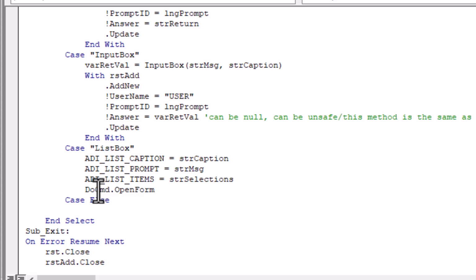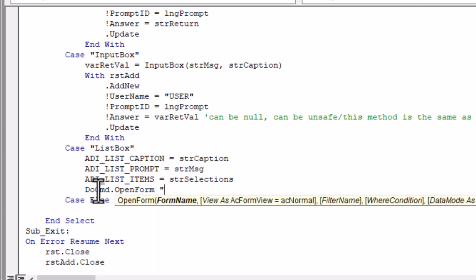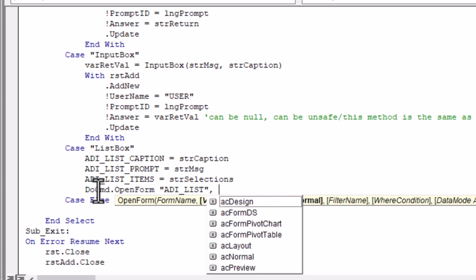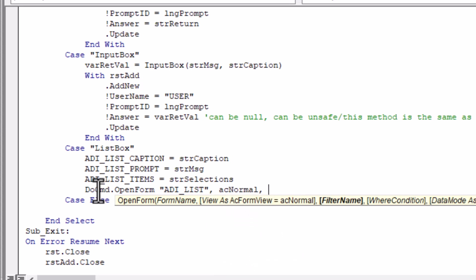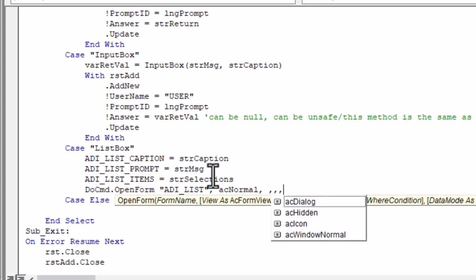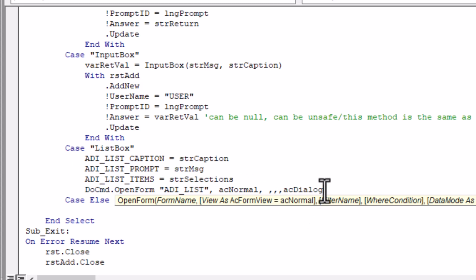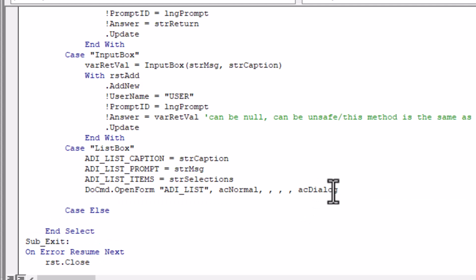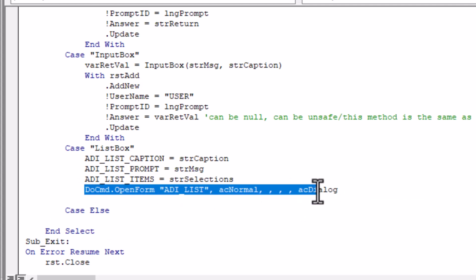Now the form is not a dialog just yet. It's just a form that opens in modal view, and what we're going to do is open that form. We're going to say DoCmd.OpenForm ADI list, acNormal, and then we're going to go down through the arguments here, and you can see after a few commas you can choose acDialog, and that's going to change it to a dialog box, and that's going to give it some properties that we really like for doing this kind of operation.